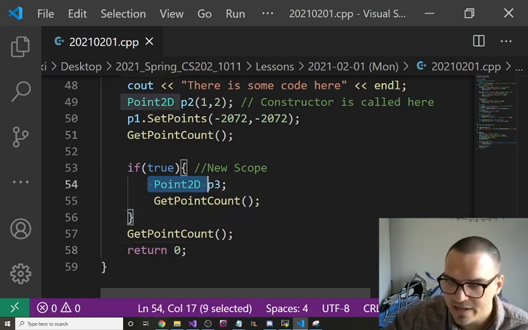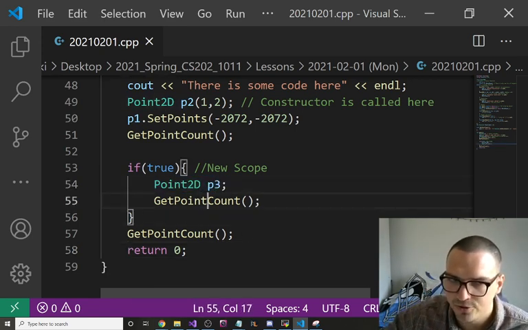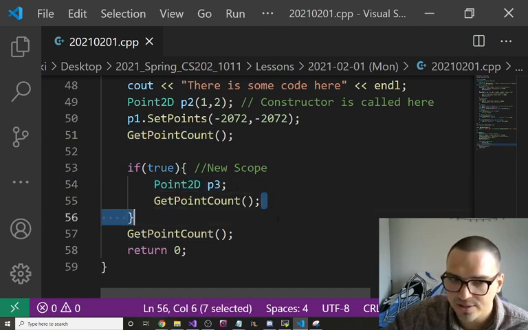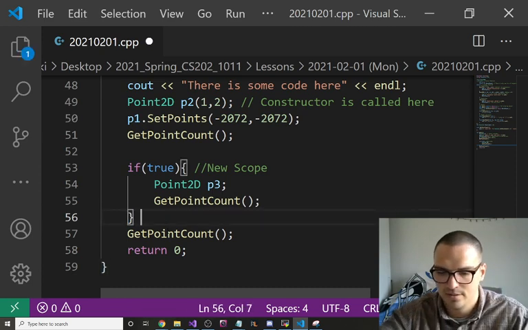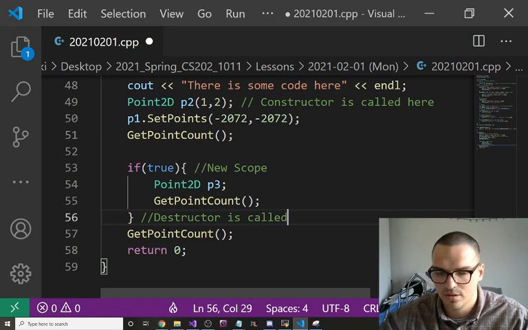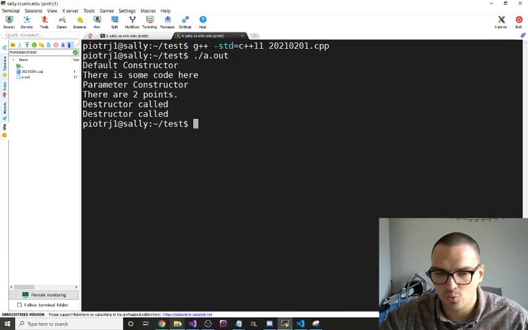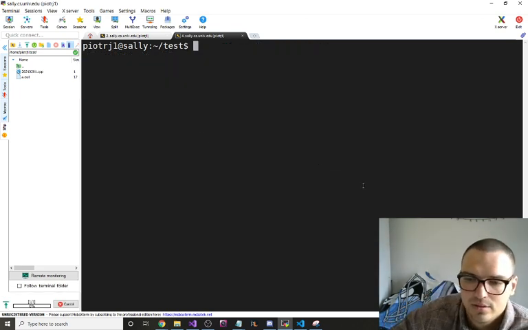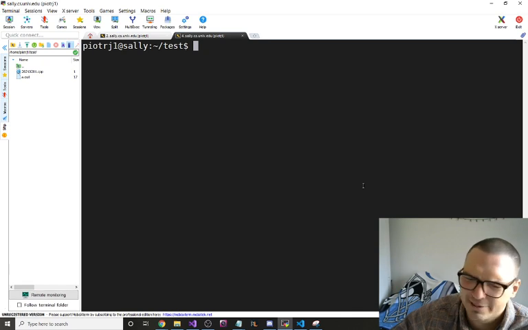And what I'm telling you here is that as soon as we open this new scope, we'll see this constructor being called. And then as soon as it goes out of scope, as soon as it passes this bracket here, the destructor is called. So let's see that in real time. It's going to take a moment, as always.